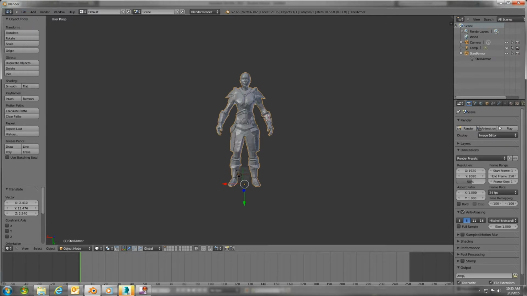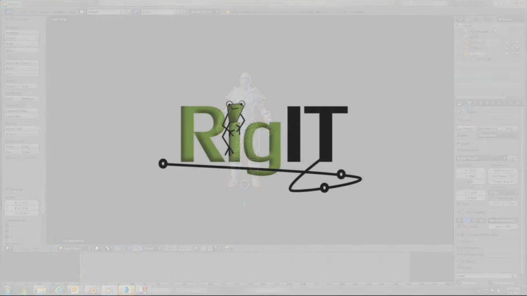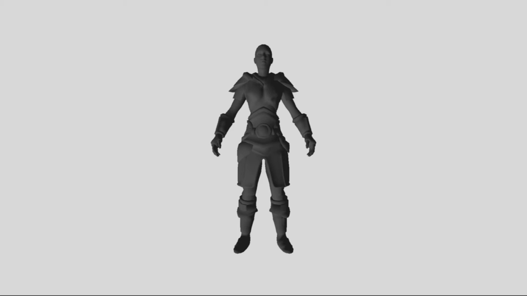But if you have, like we do with our faux Lydia here, the model on your desktop somewhere, then all you have to do in that case is import it into RigIT. So we're going to go ahead and open RigIT now, and once we have it open, we can go ahead and import our model into RigIT. But it's not rigged yet.